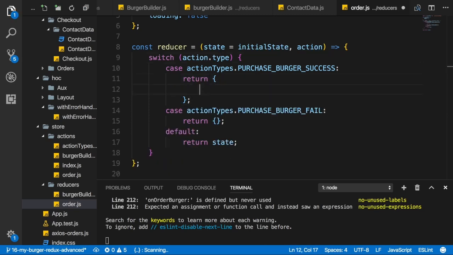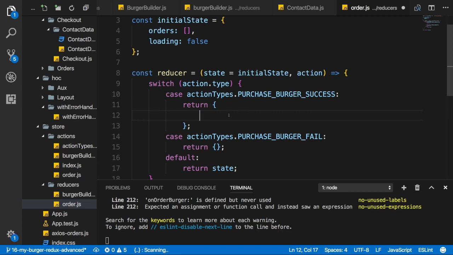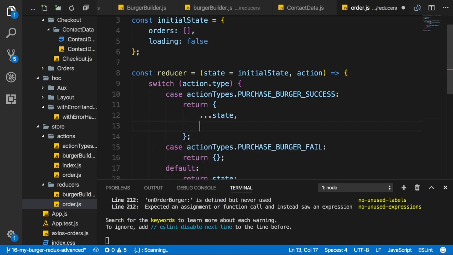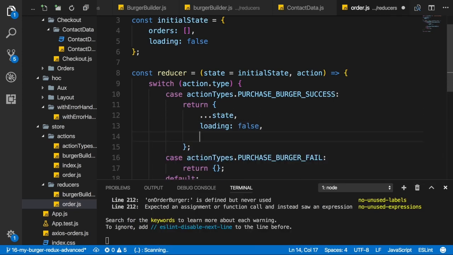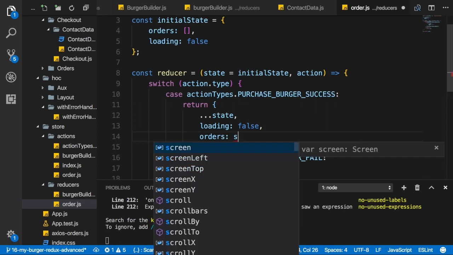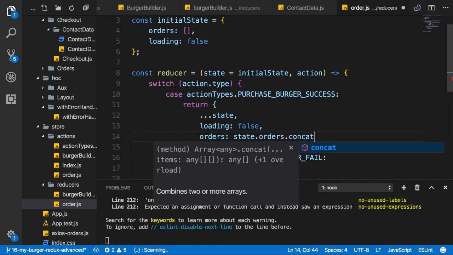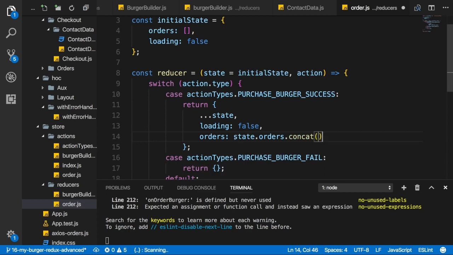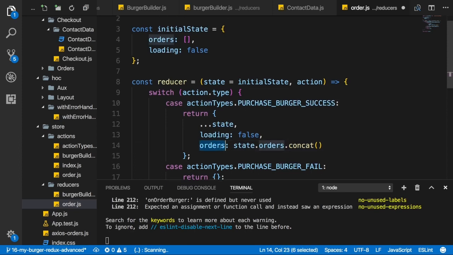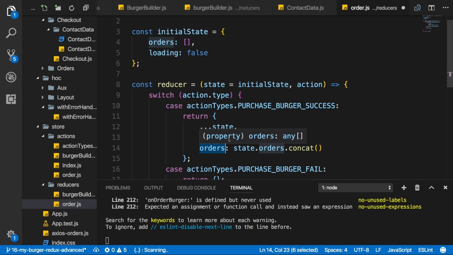Upon success, I obviously want to store this order in my orders array. And I want to set loading to false because we're done. So I'll first of all copy the old state. Then I'll set loading to false. And then I need to update my orders. Now, the orders should be my old orders, and I concatenate a new item. And as you learned, concat returns a new array, and therefore we added this immutably. Now, that new order I want to add here actually is the order I receive via the action.